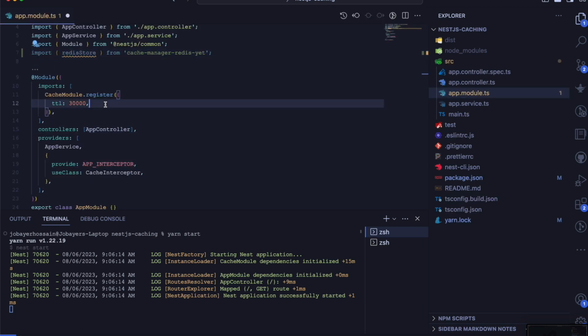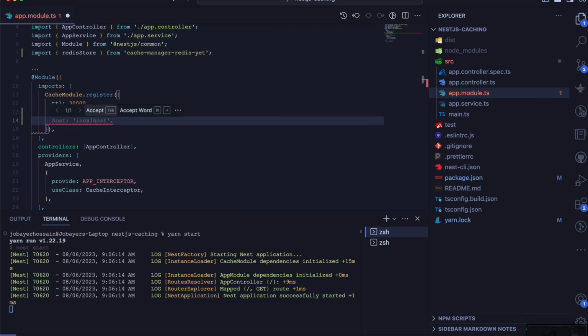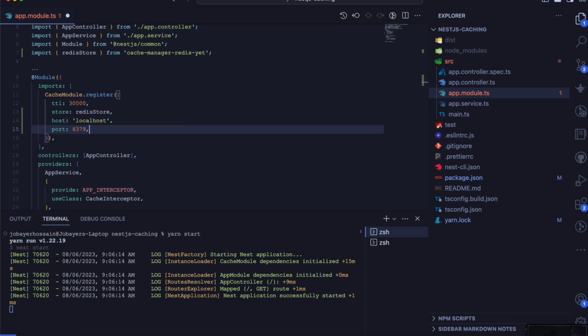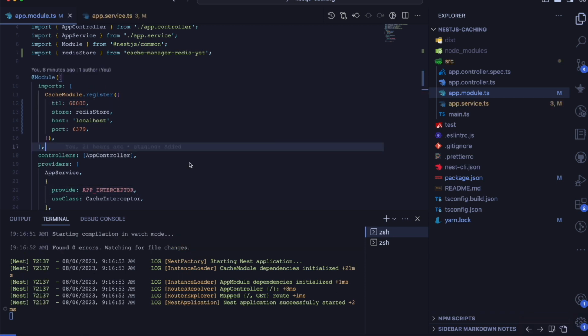This method accepts a store, which will be the Redis store from cache-manager-redis-store. The host will be localhost and the port will be the default Redis port, which is 6379. Additionally, let's change the expiration time to 1 minute, corresponding to 60,000 milliseconds. With these changes, our application is now using Redis as its caching storage.